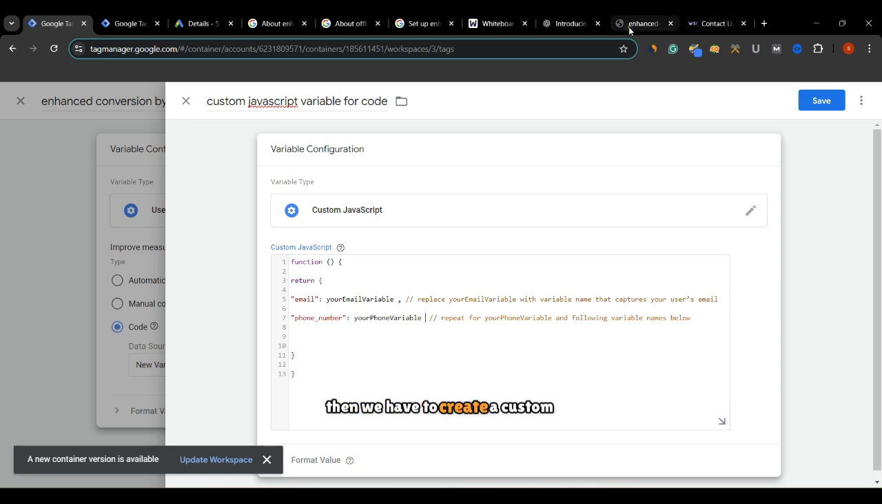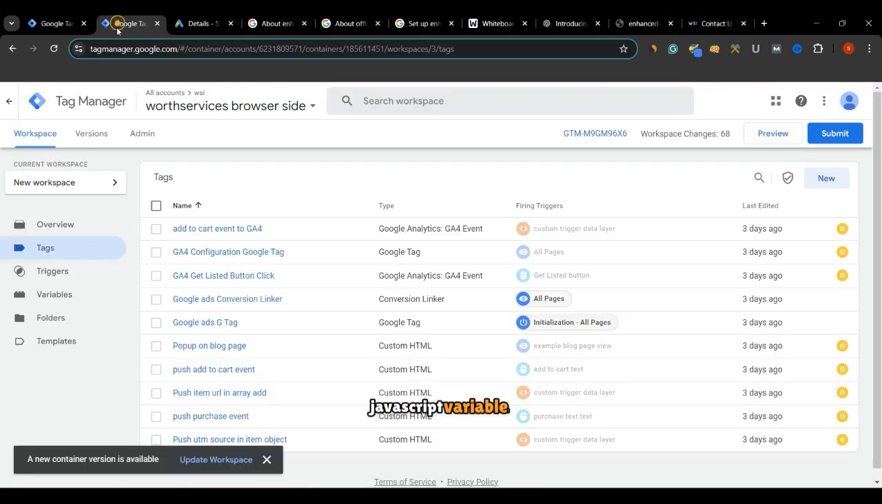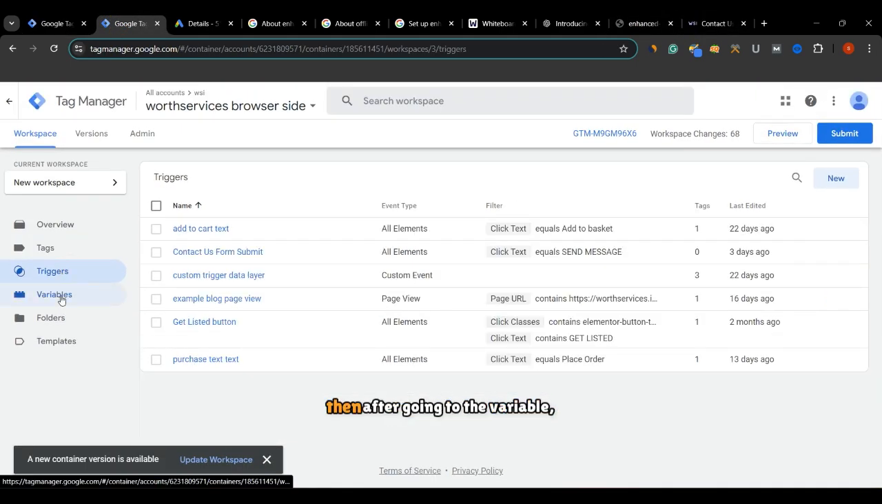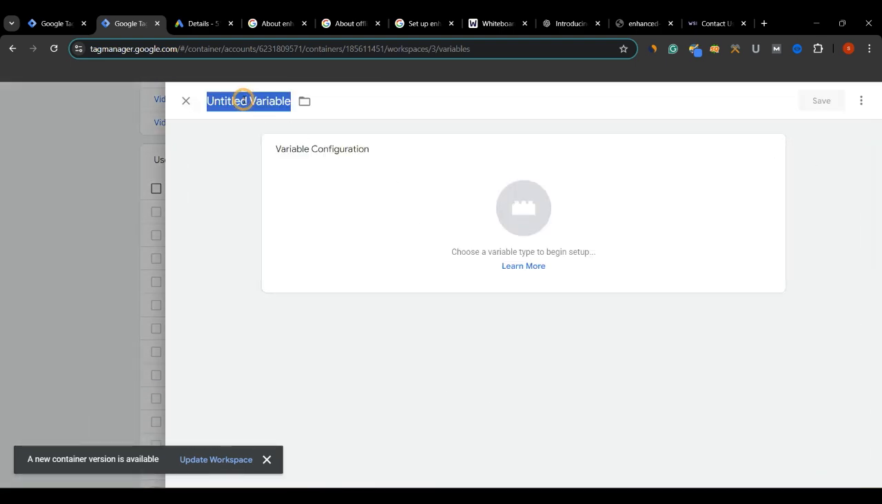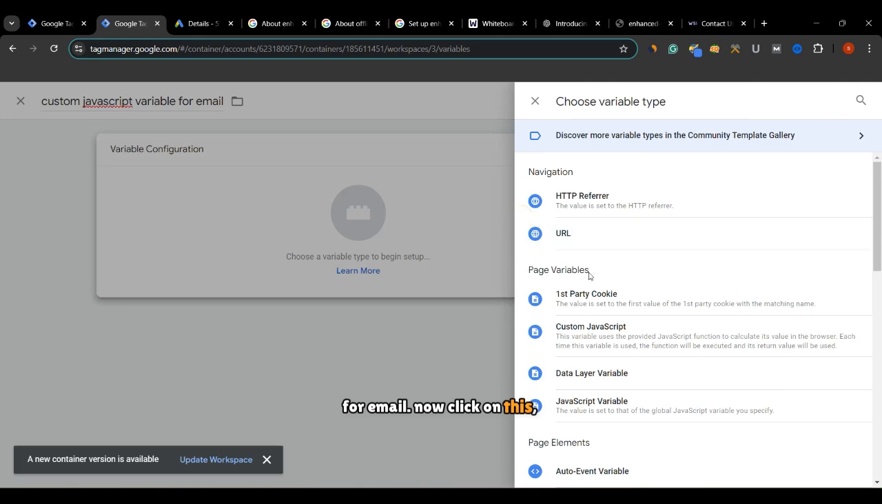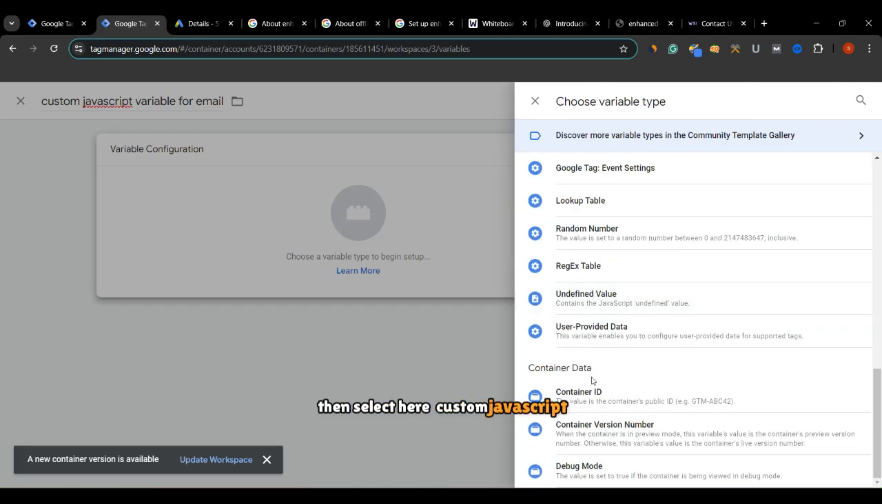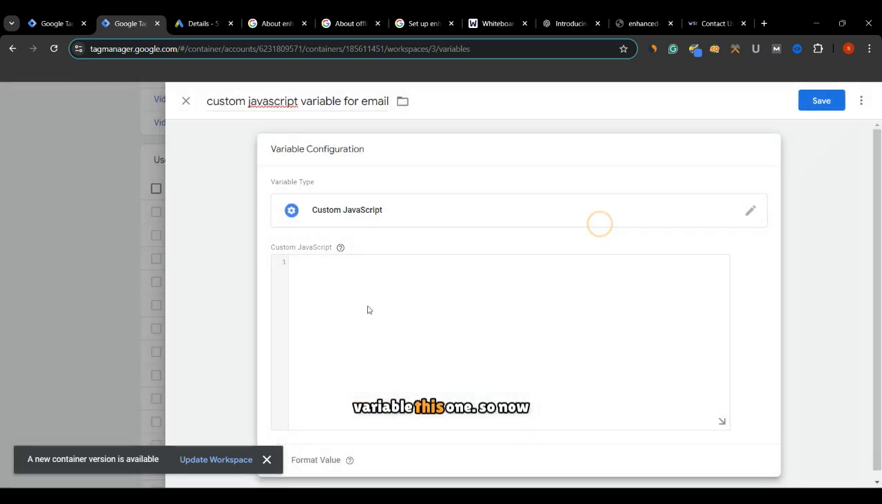Then we have to create a custom JavaScript variable. Here, go to Variables. Then after going to Variables, click on New. Here, write custom JavaScript variable for phone, for email. Now click on this. Then select custom JavaScript variable here. Yeah, this one. So now we have to write some code here.